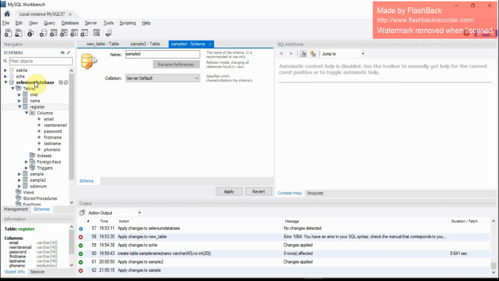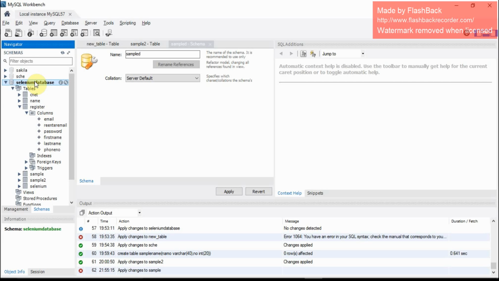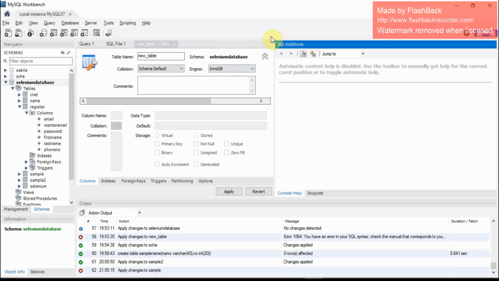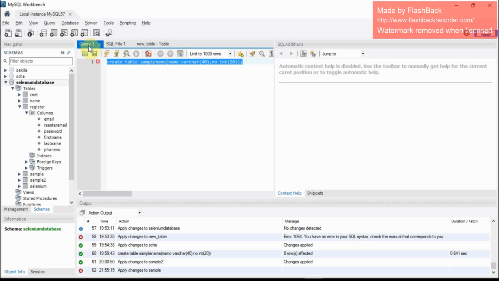Then you have to select the corresponding database on which you want to create the table. To create a table, you can use two ways: either by clicking this Create Table icon to create a new table, or using a SQL query in the query section, you can create the table. Okay, I've created the database as well as a table.